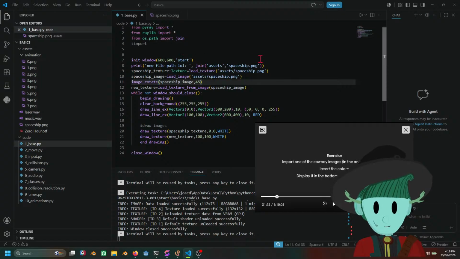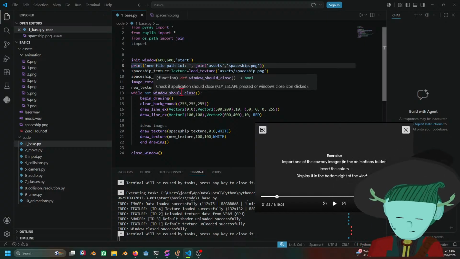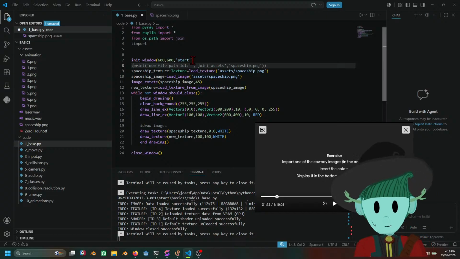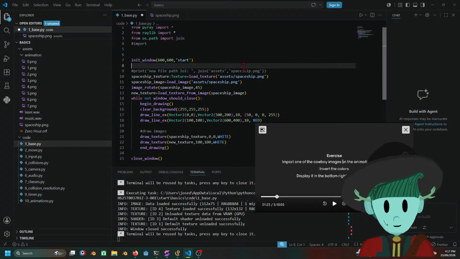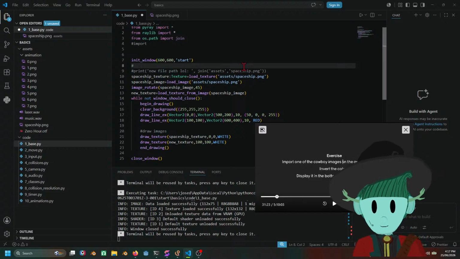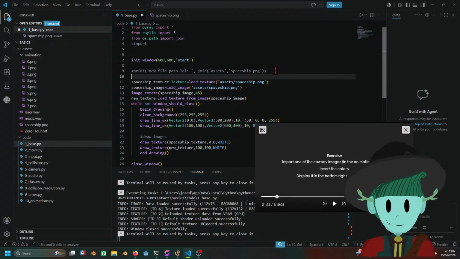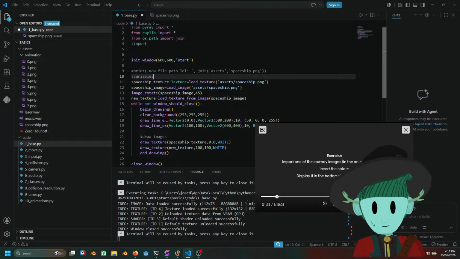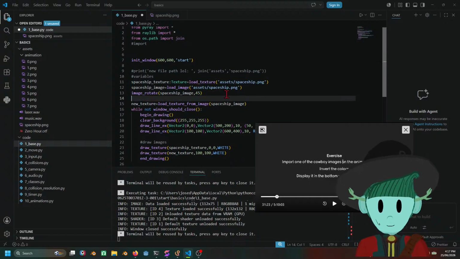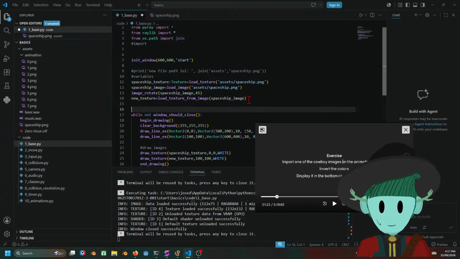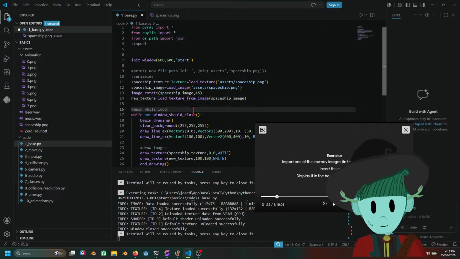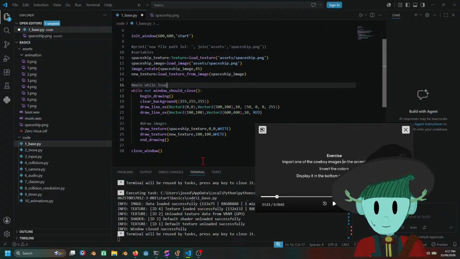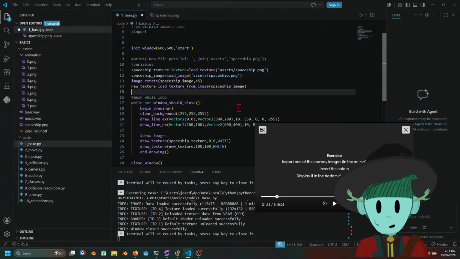Let me see. Okay, let me first set everything up here. Just organize everything. I'm gonna make a comment here and call it variables. And there we go. And this will be the main while loop. While loop. And then okay.